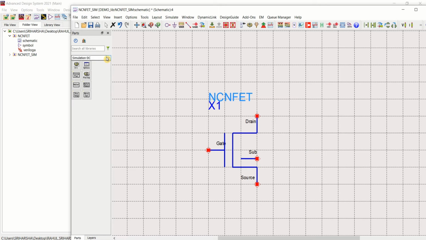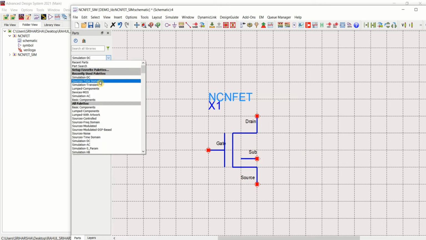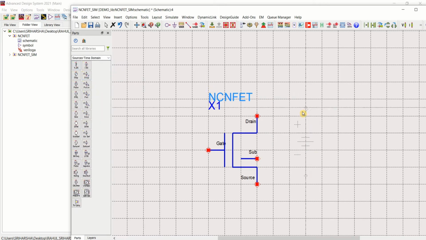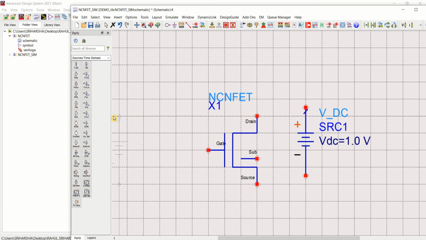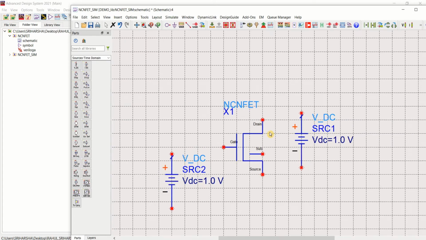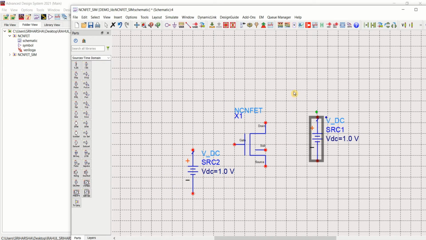Once this is done, you place the required sources. Go to the time domain sources, place VDC for one and this one. That is for VDS and VGS. Place the ground components from here.